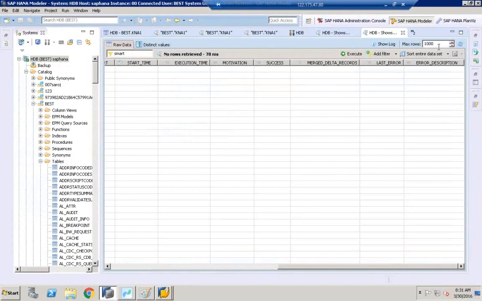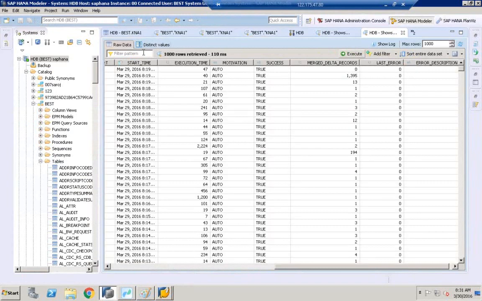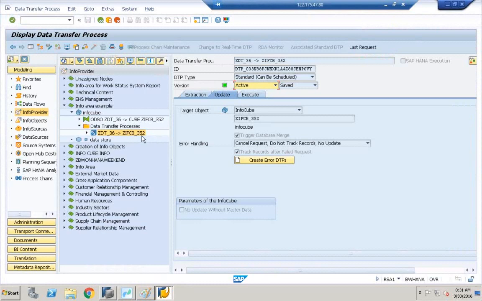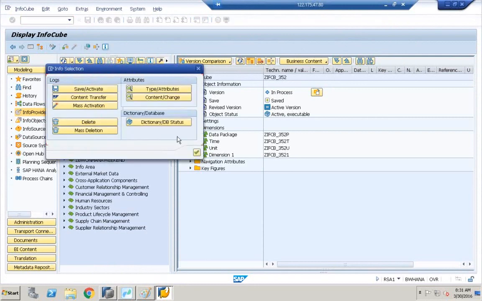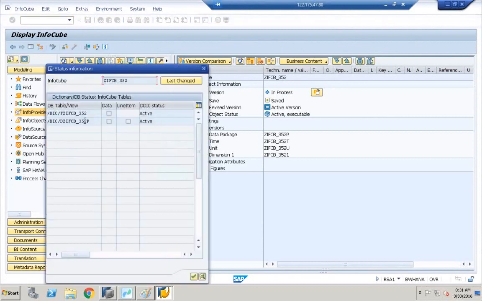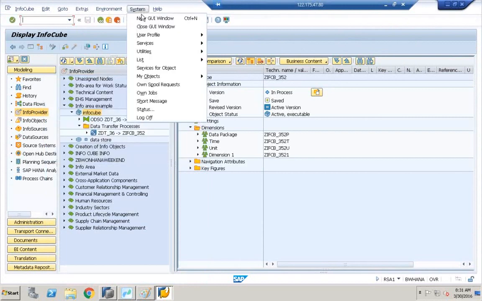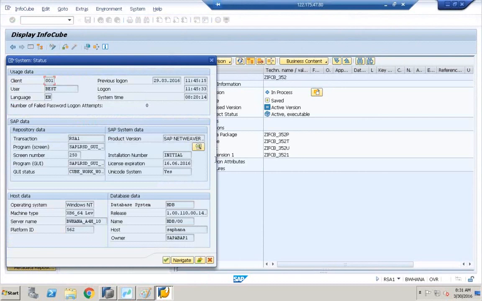allows us to see a smart merge inside the HANA tables. So these tables that I'm showing you here, when you double click on any of these tables, click on information, click on dictionary DB status. Now you see there are different tables over here in the ABAP layer. So when I copy any of these tables, I'll click on systems, click status. Now here you see the application layer is on the database which is HDB. The owner is nothing but the name of the schema. The schema is SAP ABAP 1.